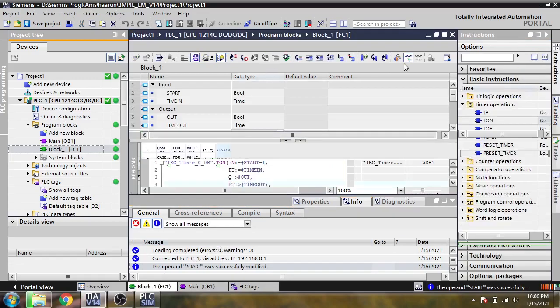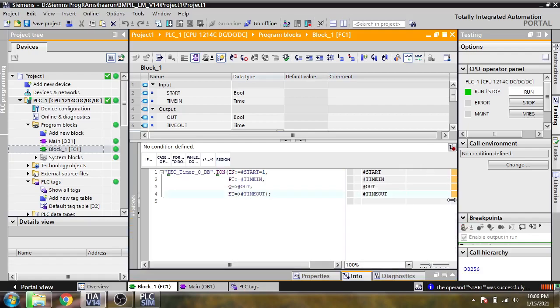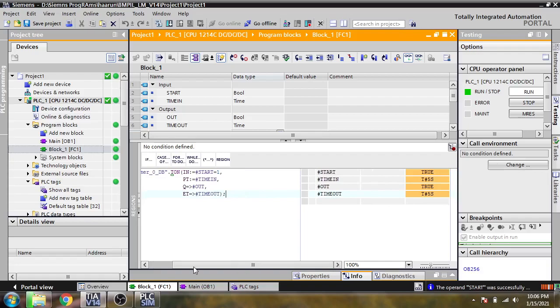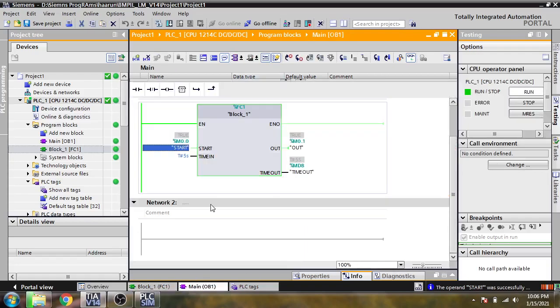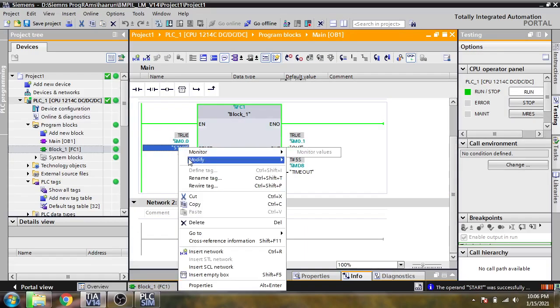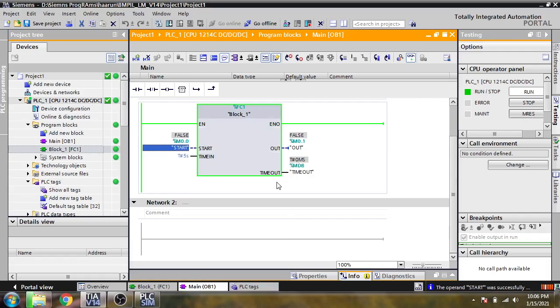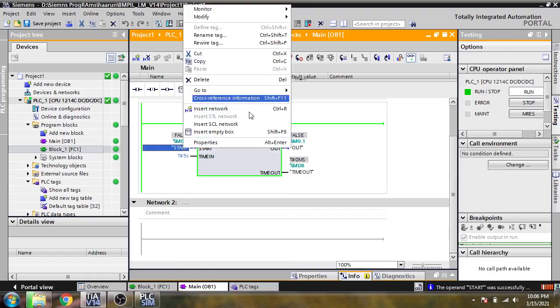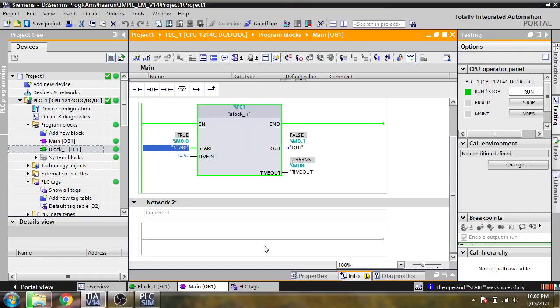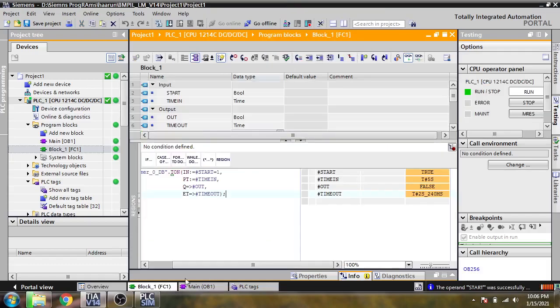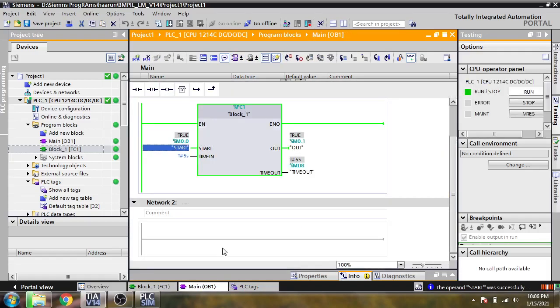I am just going to show you again there. I'm going to go into my OB and make it false, then I'm going to start the modify again to show you. Here it is. You will see that it will count. So that's it. That's how a timer is going to work in SCL language.